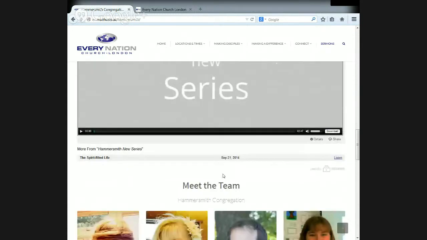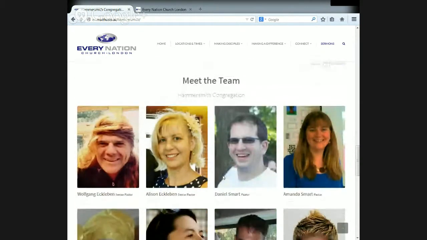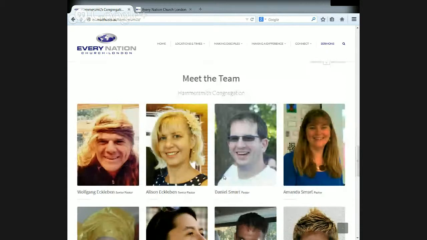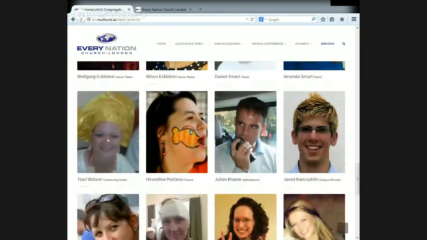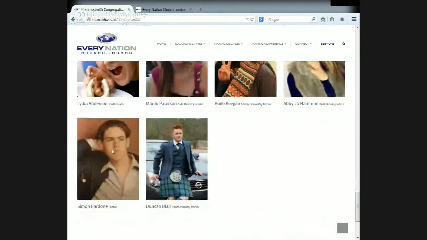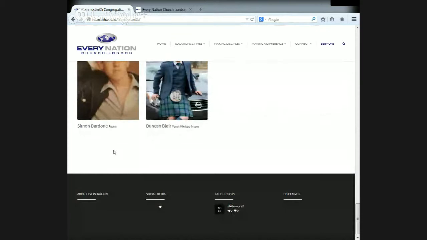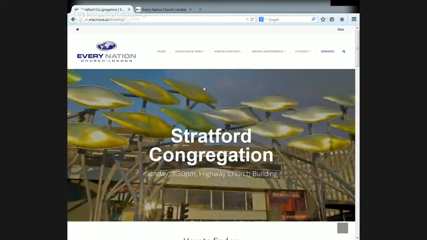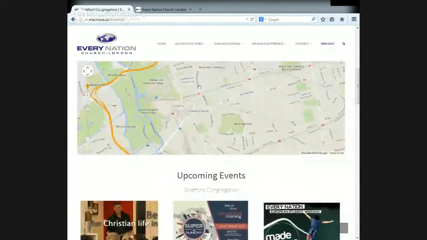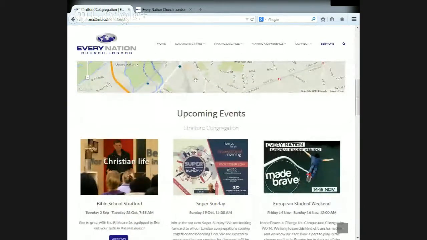Then if you scroll down a bit further, you have the Meet the Team section. As I said, we will take new images of all these, especially of our staff team. The only one we're probably going to keep is Wolfie's here, and possibly Simon's. And that's the congregational page. The same thing, for example, for Slough and Stratford, just with the info that pertains to their congregation. So I hope so far that's all clear.